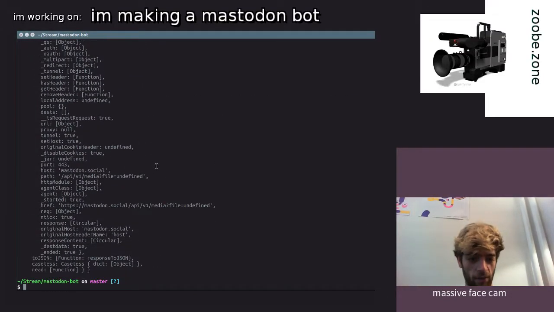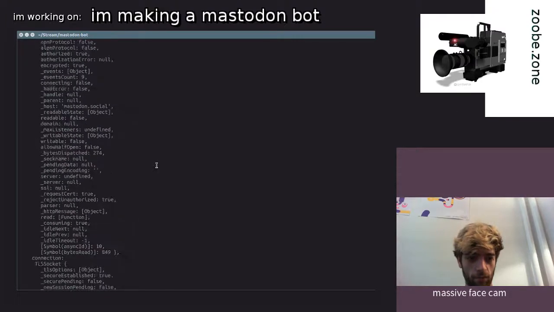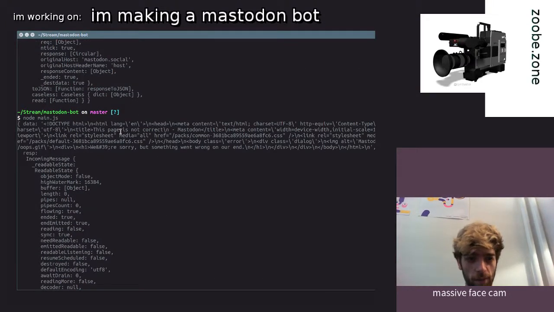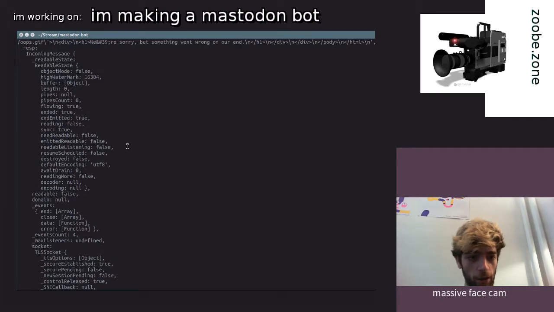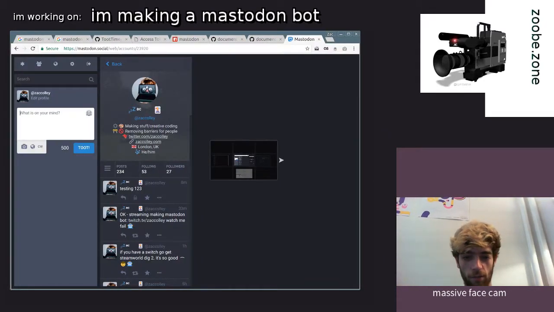something's happened, but I need to like decipher the response. What's it saying? This page is not correct. Okay. So can I return the body?